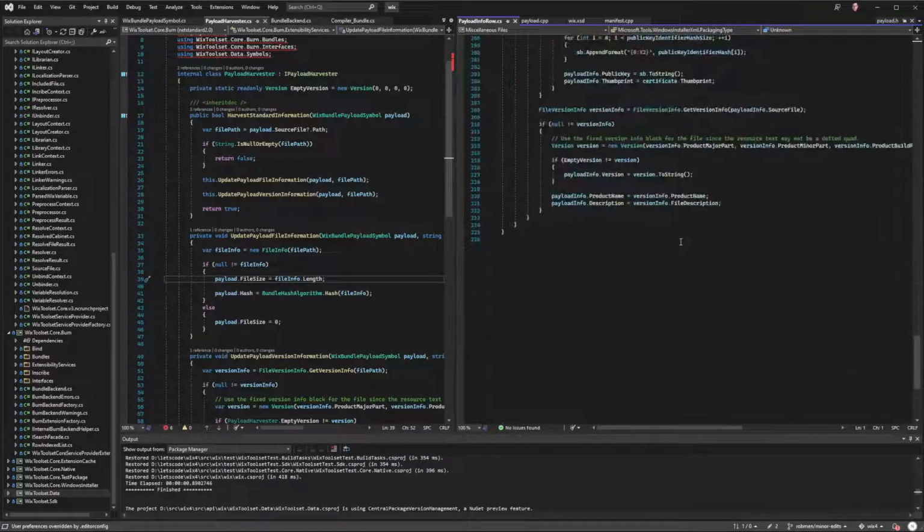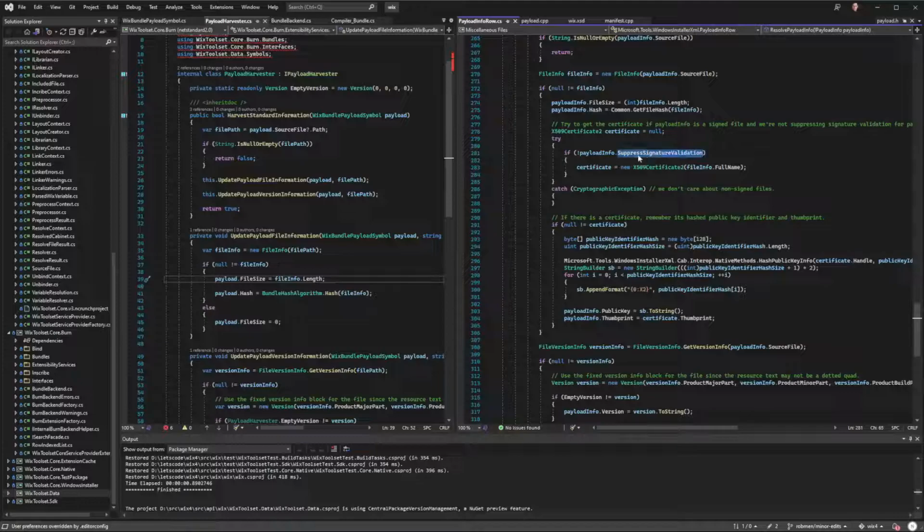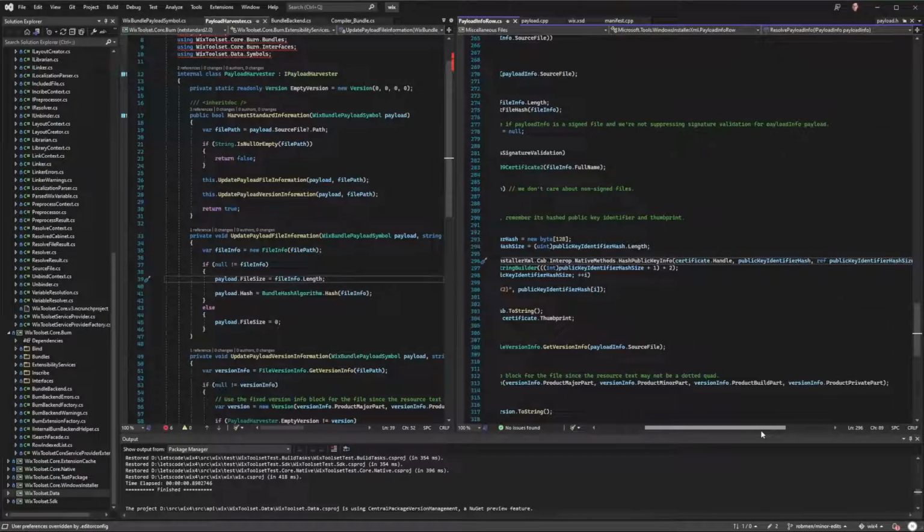Payload info row, here's the X509 certificate. So if not suppress signature validation, then try to get the certificate from the file's full path. All right, great. And when we do that, then we get the public key identifier from here. Oh, and we call down into the native code to get that.